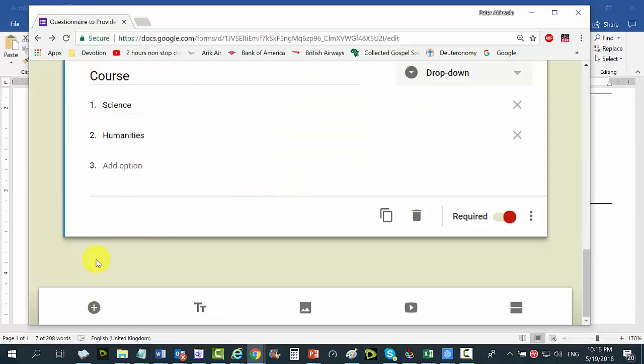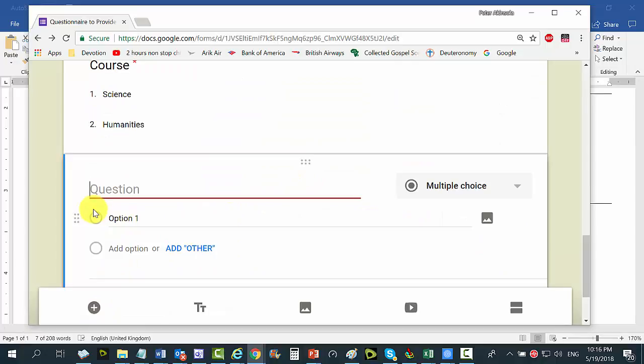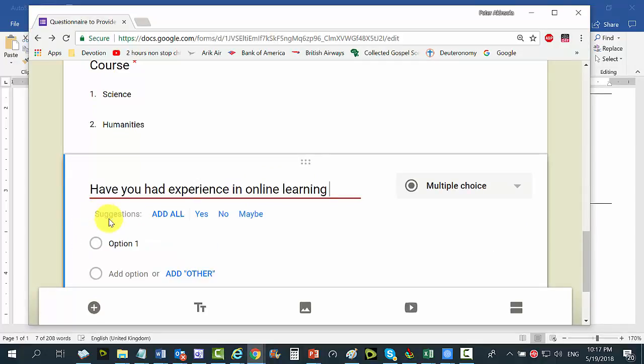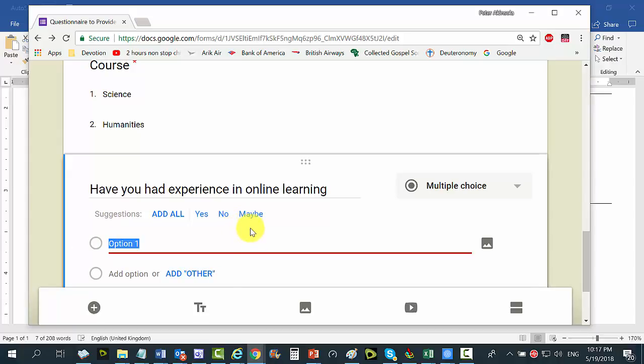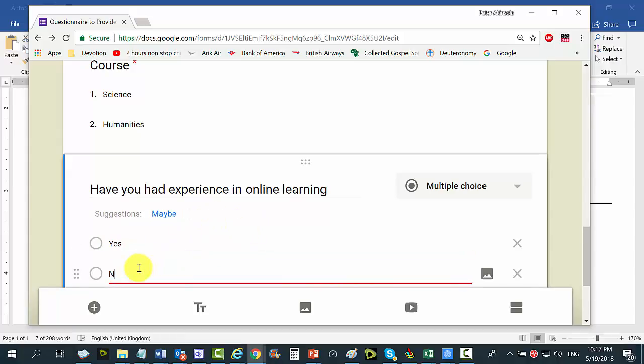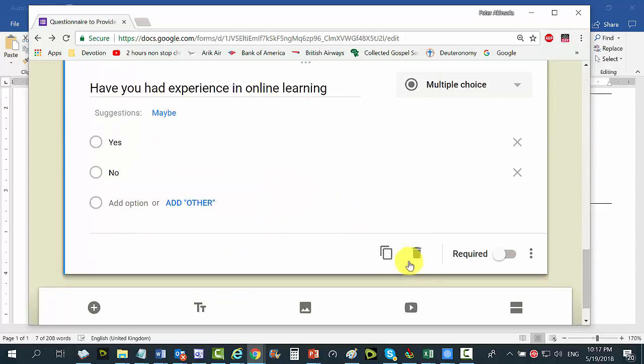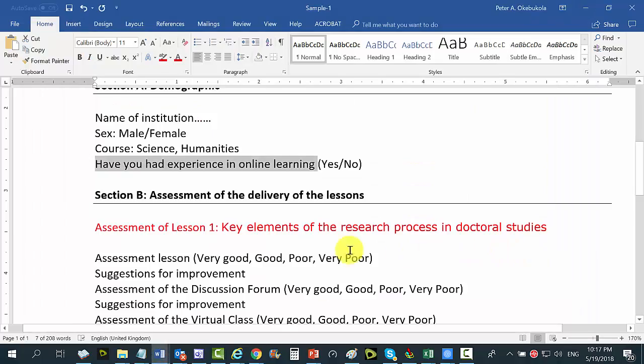So I add another question. I paste it. So it's yes. Let's type. It's giving you some suggestions, but don't worry. Say yes, no. Yeah, that's fine. So do we want to make it compulsory? I think I want to. So this is it. So what's the next thing? Oh, I finished with section A.